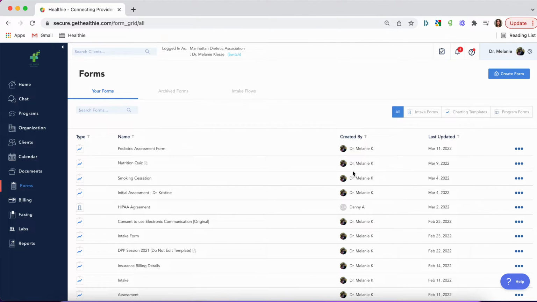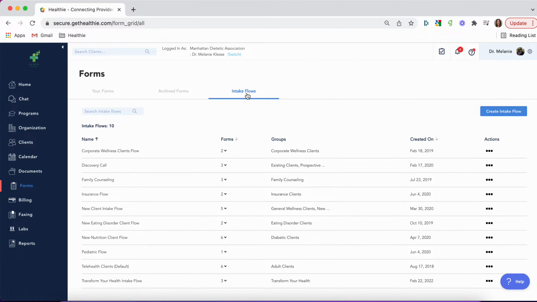Forms are intended for clients to receive and complete electronically. You can either send a form as a one-off form for your client to fill out, or you can add your forms to an intake flow, which would be a series of forms that clients would automatically receive and be requested to complete. Intake flows are covered separately.